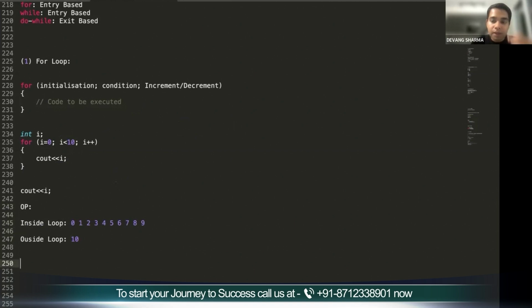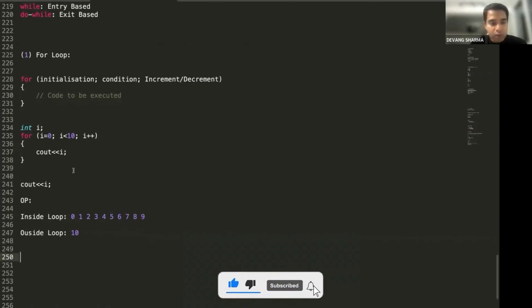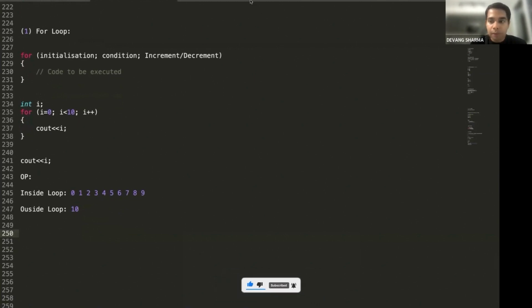Everybody crystal clear with this? Yes or no? Easy to understand, easy to code, and so on. If somebody wants to see it in code also, I can show you, and then we can discuss another example.